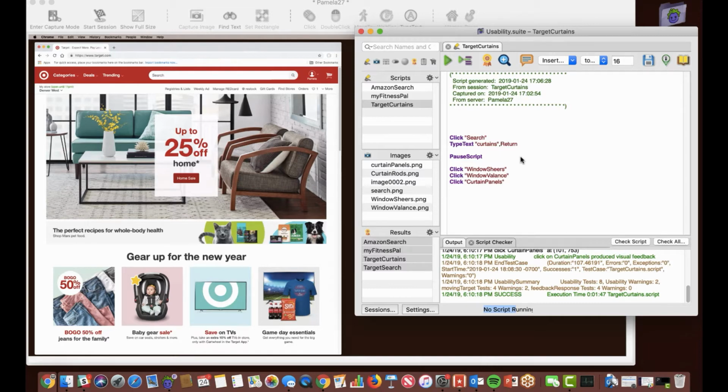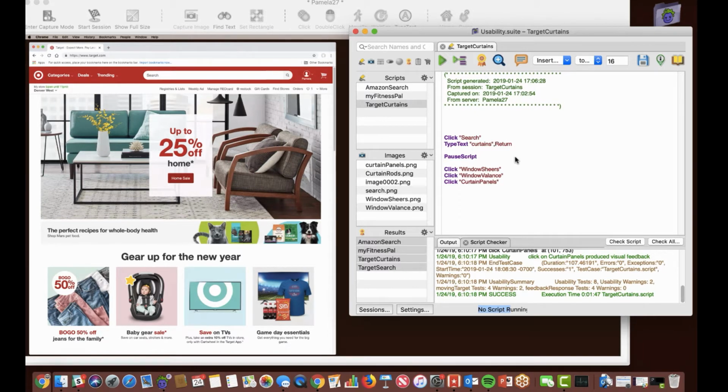When I start this script, you'll see it search for curtains on the target website and then filter those results to 3 categories. I'm starting in usability mode.